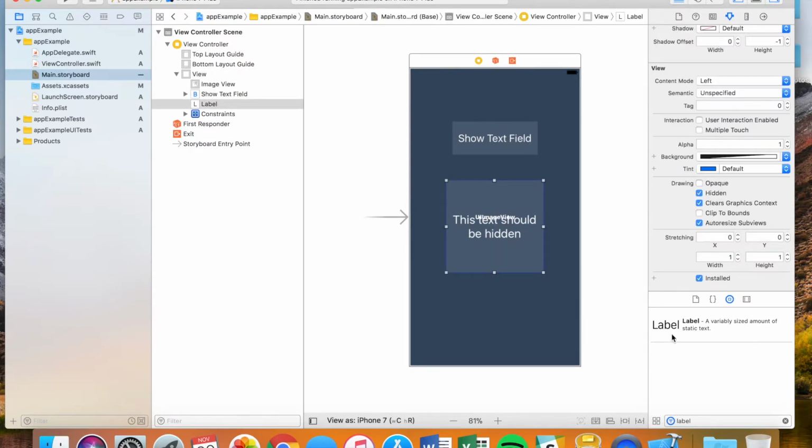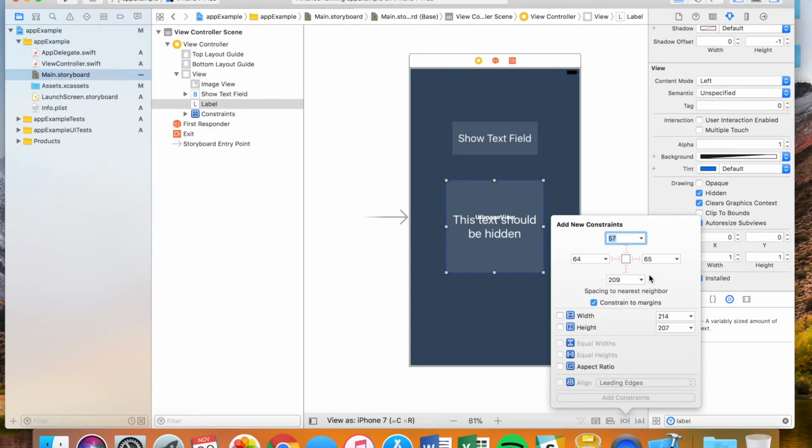Now we're going to do the label. We're going to do the same thing, add new constraints. We want it to be 50 from the object above it. So this is actually going to make it 50 from the bottom part of the button, not from the top of the screen. It's going to base it off of the closest object to it.